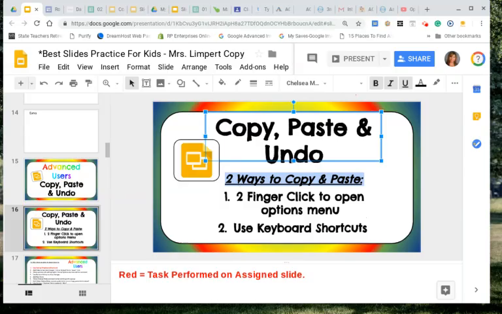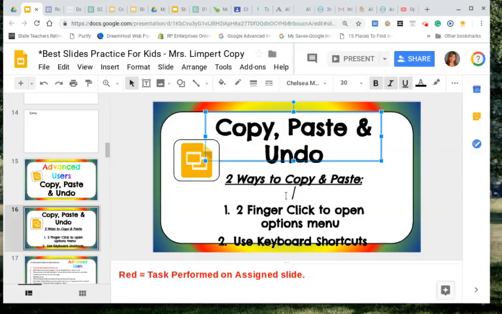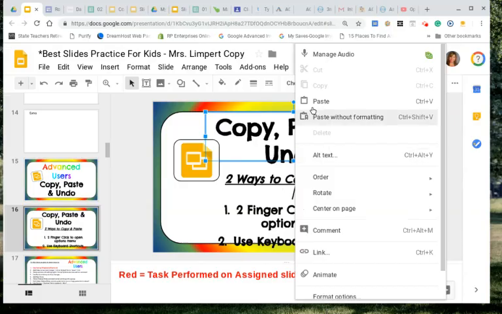Now it's copied on a virtual clipboard. It's holding it ready for me to paste it. So if I want to paste it, I'm going to again put my cursor where I want to paste, and again use two fingers. Notice copy is not selected because I've already copied something, and I can click paste.